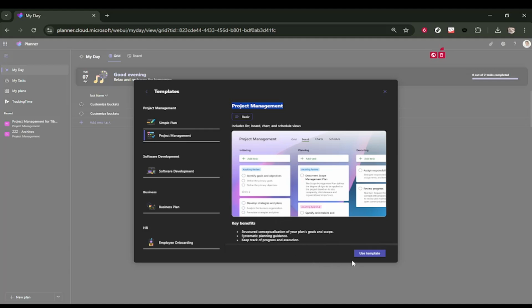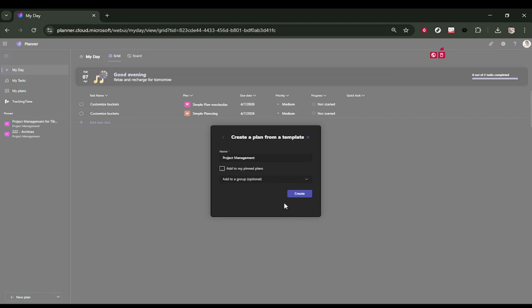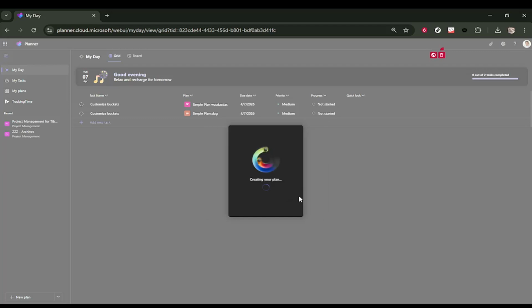This tells Planner that you want to base your new project plan on a predefined setup. Using a template can save time and make your project easier to manage, since the format is already organized in a logical way. It also helps you stay consistent across different projects, which is especially helpful if you work with a team. Once you are in the template selection area, click on the highlighted option shown.